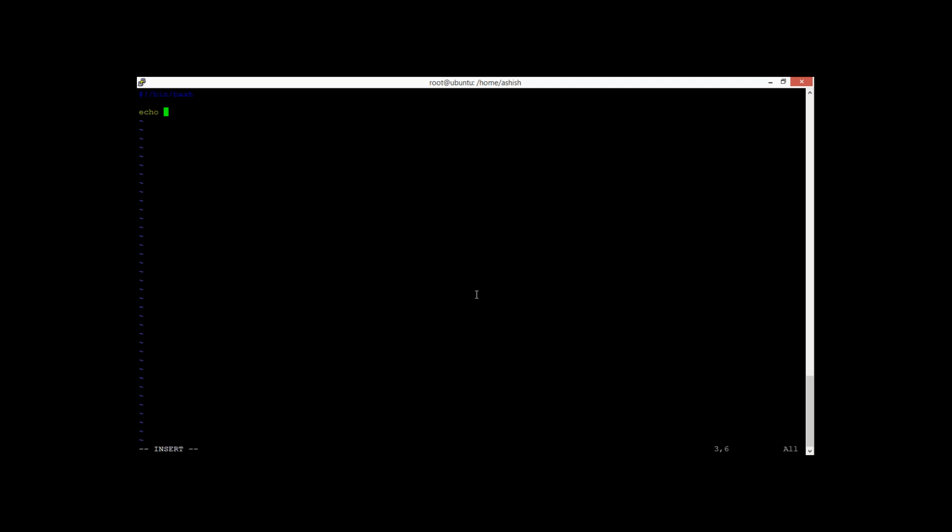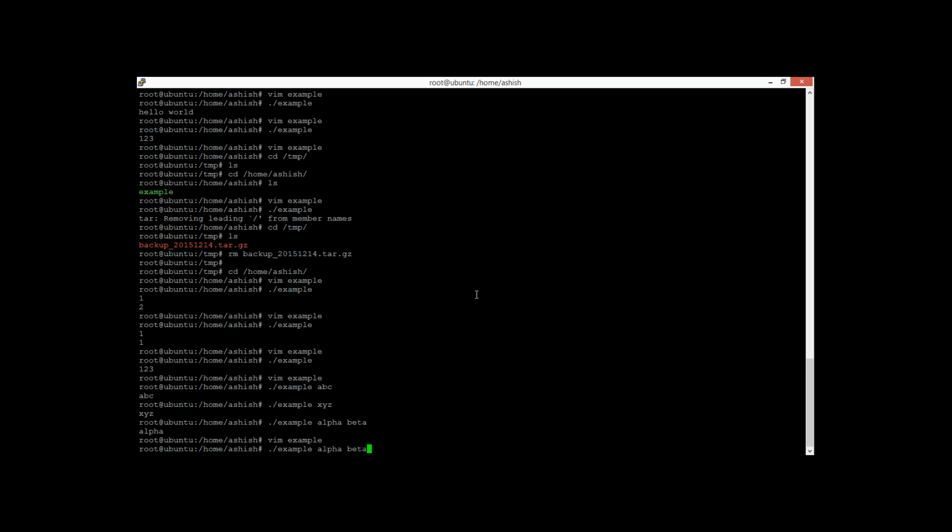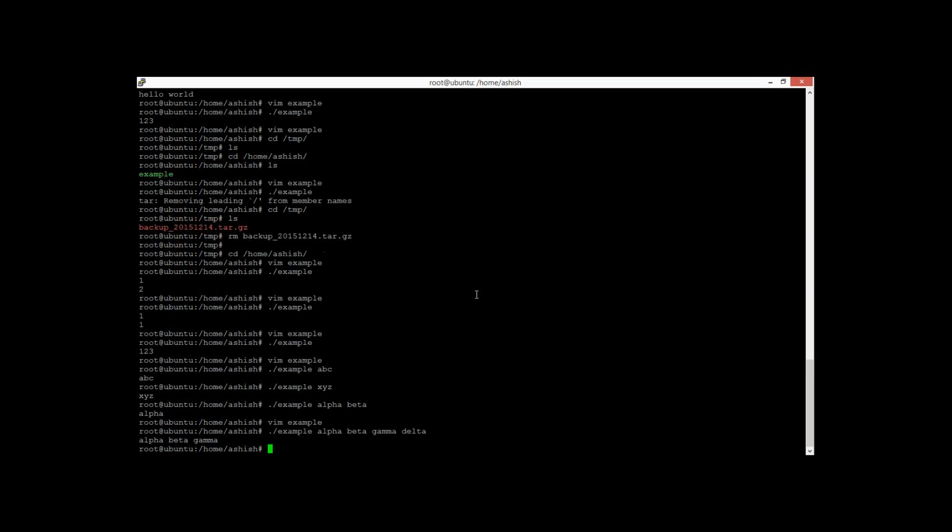Let's echo $1, $2, $3, all three of them. Now these are actually arrays. You could loop over all these if you want to. Let me show you that it works. Alpha, beta, gamma, delta. We would be looking at alpha, beta, and gamma because delta happens to be $4.